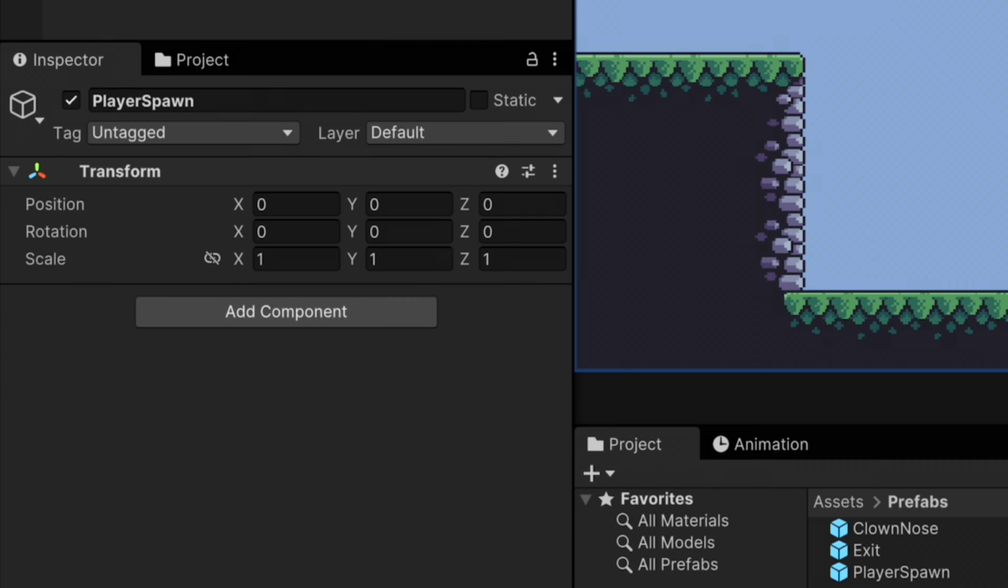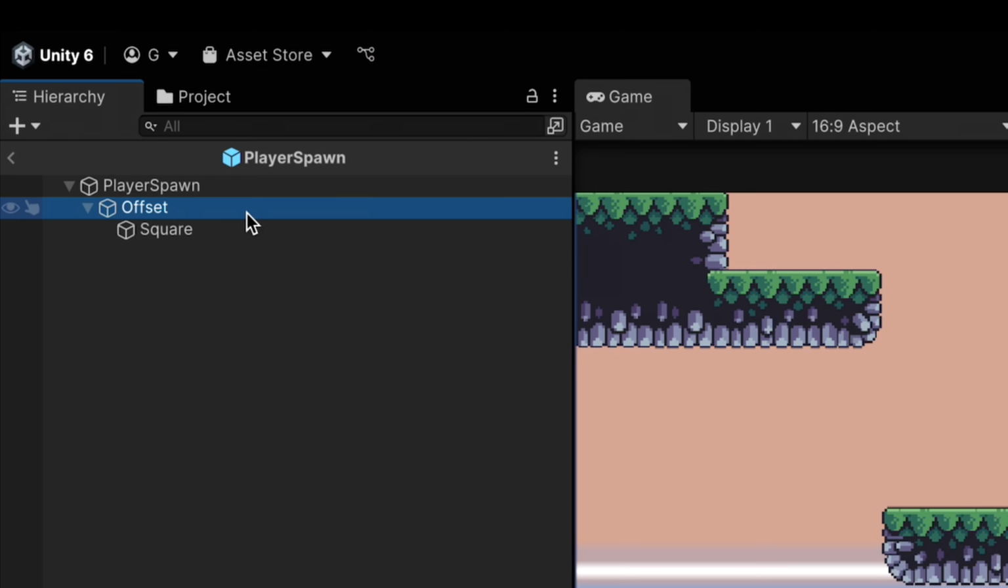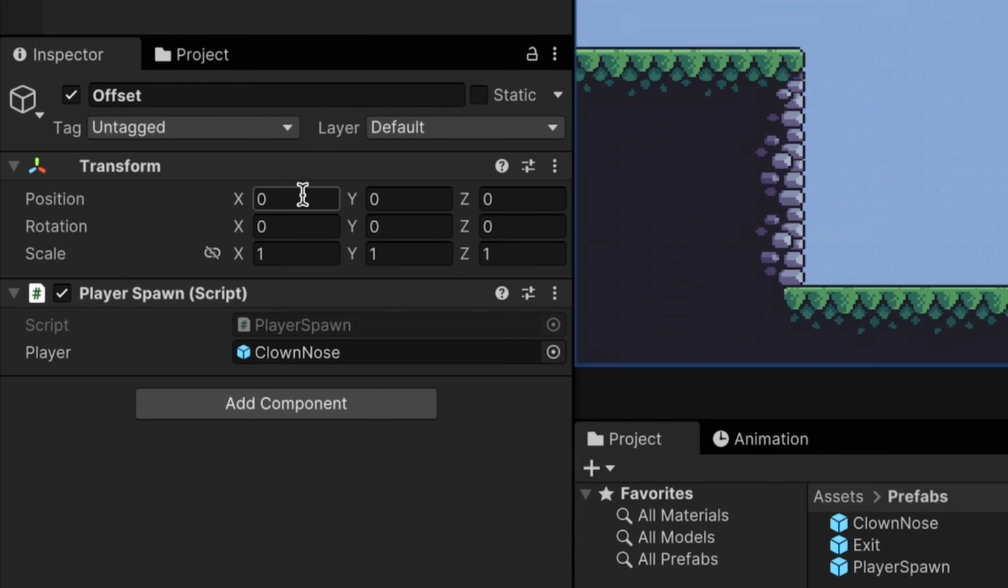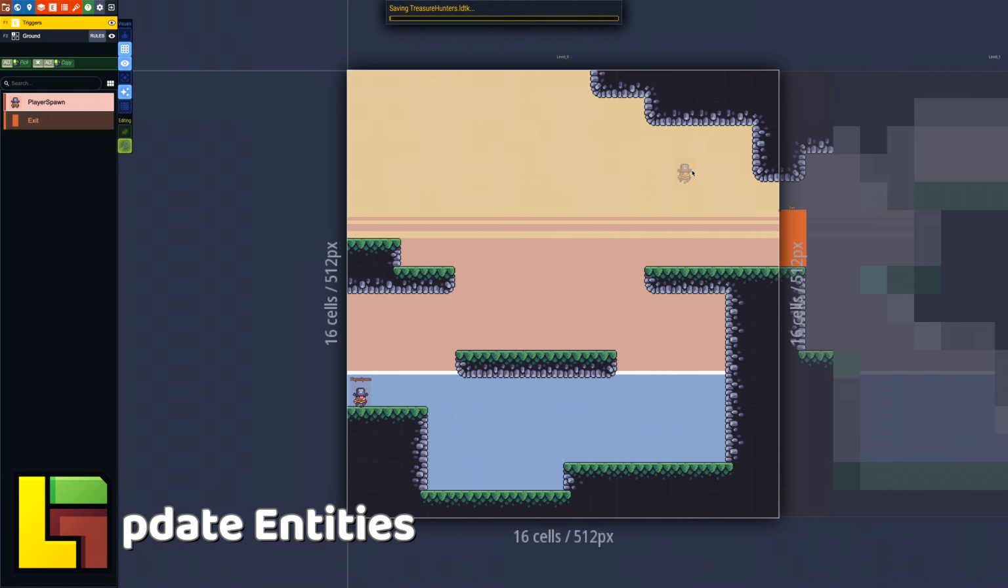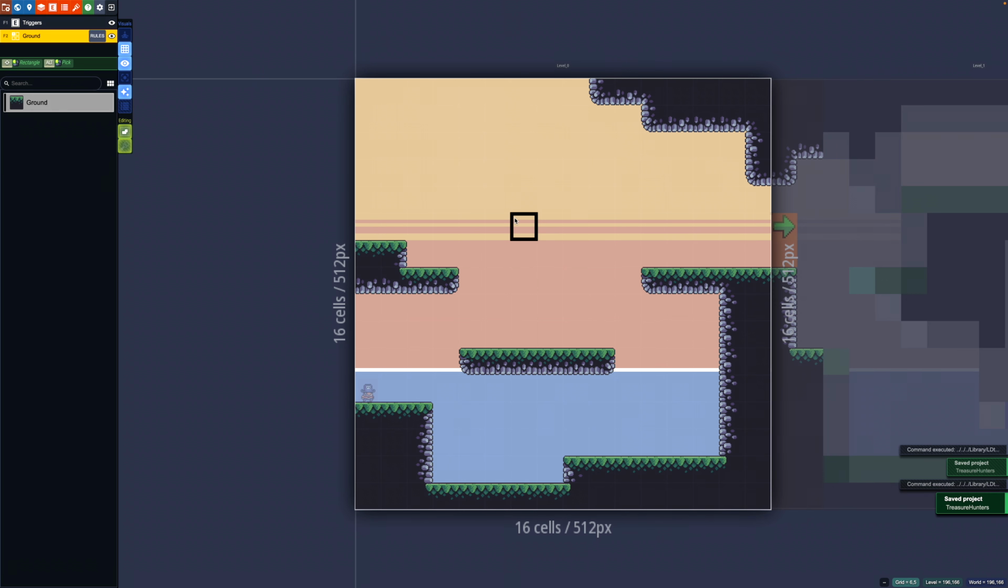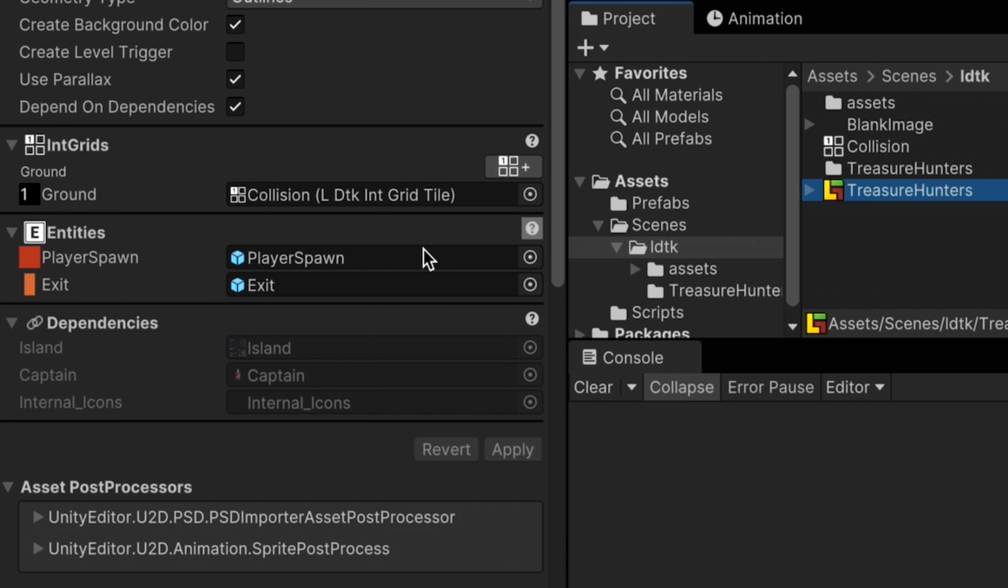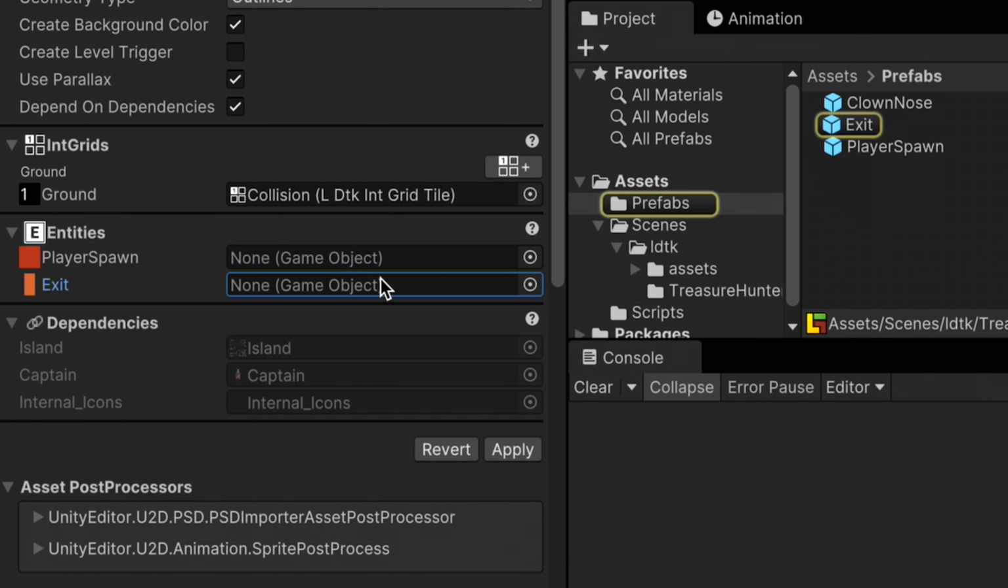Select Player Spawn and set Scale Y to 2, doubling its height. Select Offset and change its position X to 0.5 and Y to 0.5. Unity won't update entity prefabs until we either make a change in LDtk and save our project, or until we unassign the entity, click Apply, and then reassign it and click Apply again.